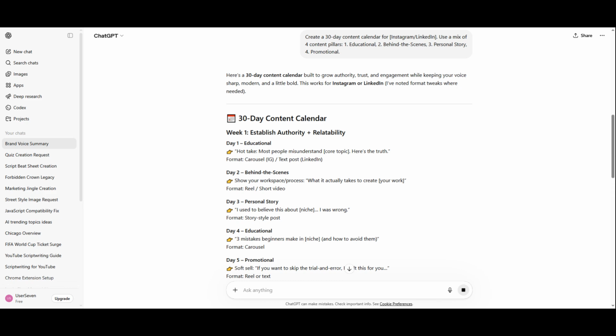This is where ChatGPT really starts acting like a social media manager. It can help you balance value and promotion so your content doesn't feel repetitive. It can also give you variety in formats, like reels, carousels, text posts, or short-form hooks. If you want, you can even ask it to assign a theme to each day so your content stays organized and consistent. Now let's make this even better with a custom instruction.